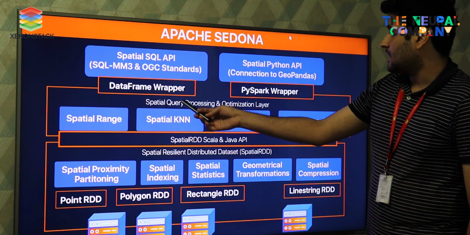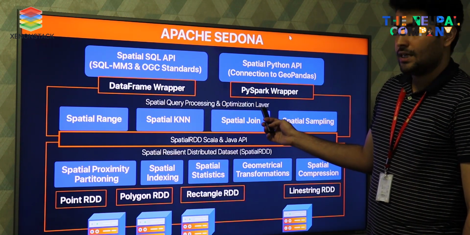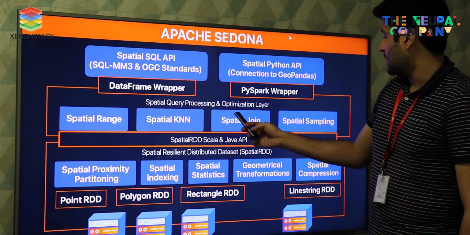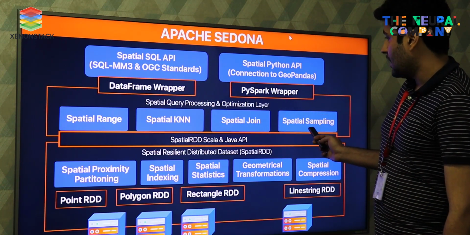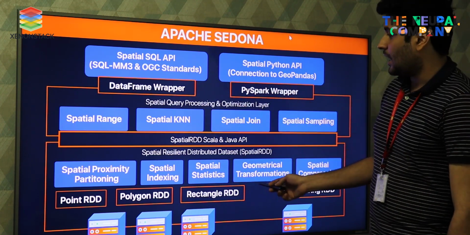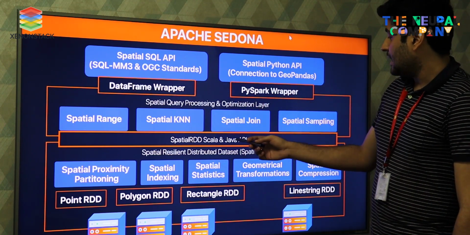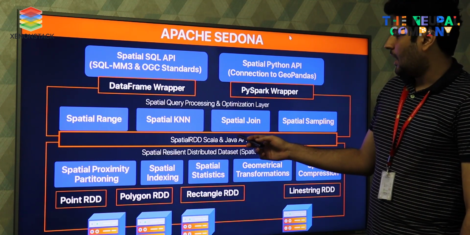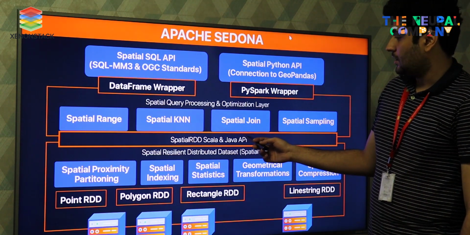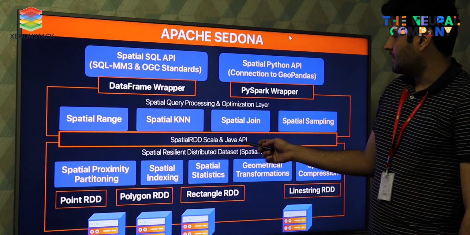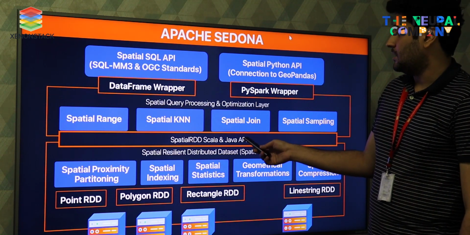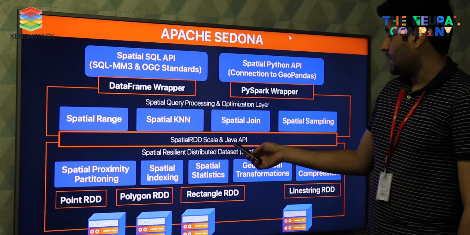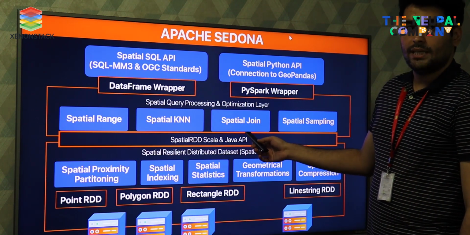And we have spatial query processing and optimization layers as well. These layers are spatial range, spatial KNN, spatial join, and spatial sampling. And all these spatial RDDs and queries can be used through 3 different APIs. These APIs are native APIs of Spark, and since these are native APIs of Spark, we can also use them in Apache Sedona. The APIs that Sedona provides are Scala API, Java API, and also PySpark API.